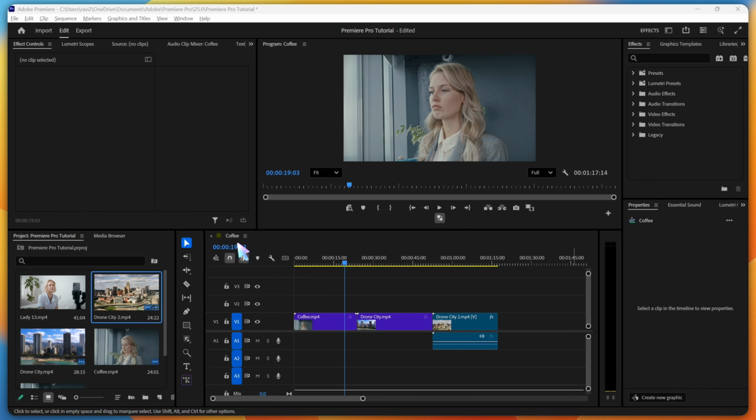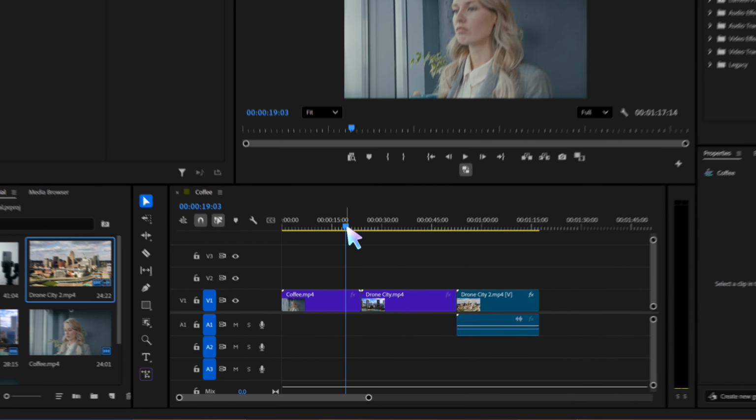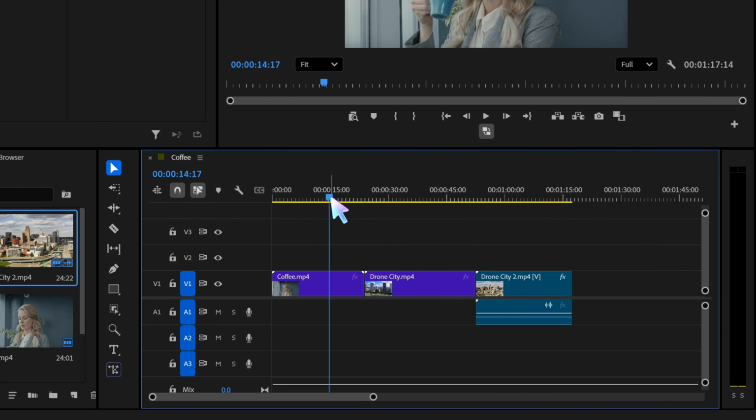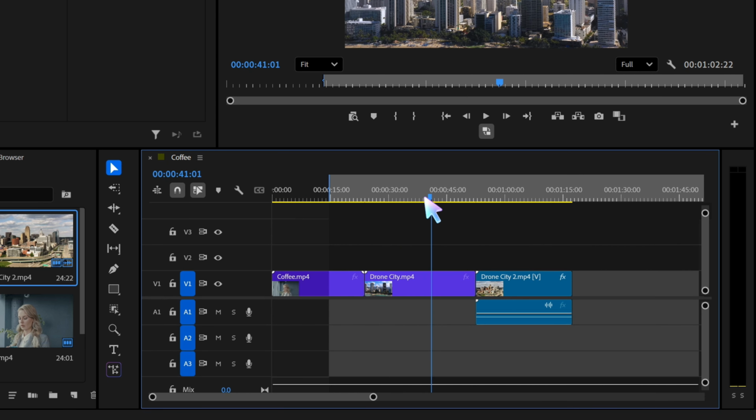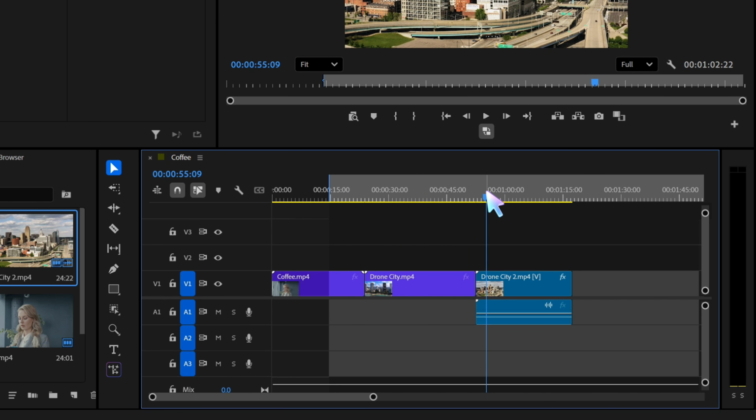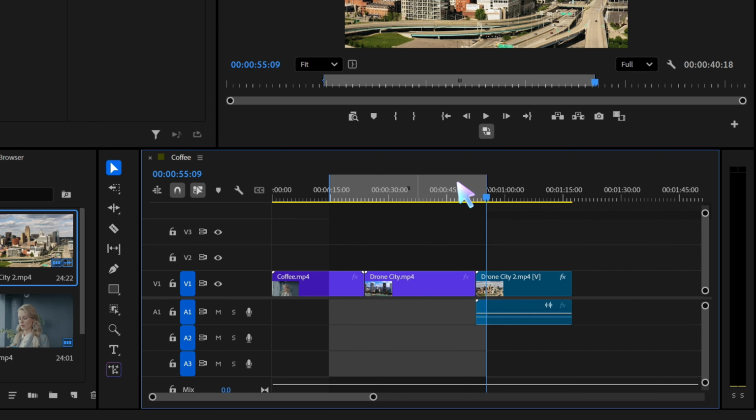Let's start. Move your playhead to the position where you want your export to begin. Now press the I key on your keyboard. This sets the in point. Next, move your playhead to where you want the export to end. Press the O key on your keyboard. This sets the out point.